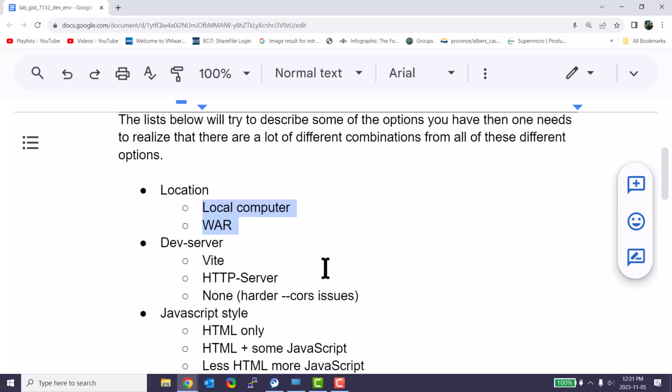So in terms of having a development server or dev server, are you using the Vite server for development, or are you going to use HTTP server for development, or are you going to use no server for development? You're just going to go off the file protocol. And that's a little bit harder to do because you get CORS issues. So you usually want to bump up to either Vite or HTTP server.